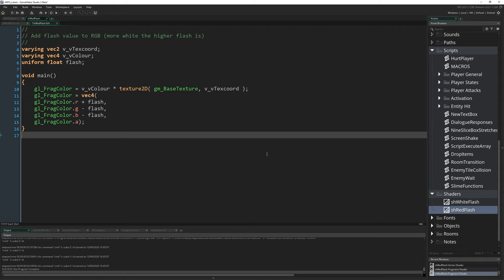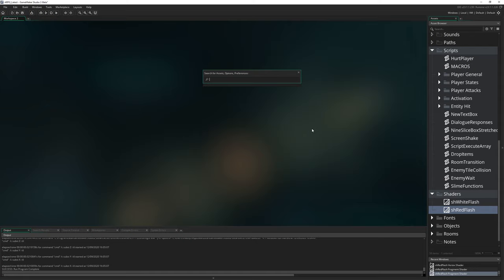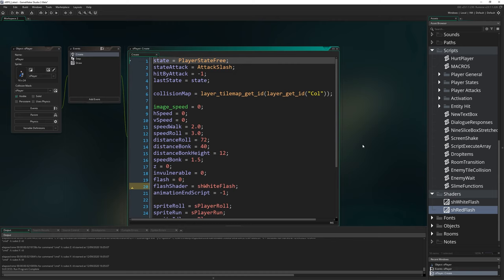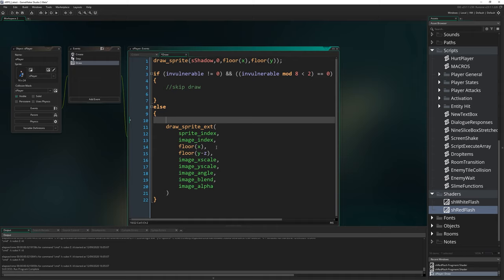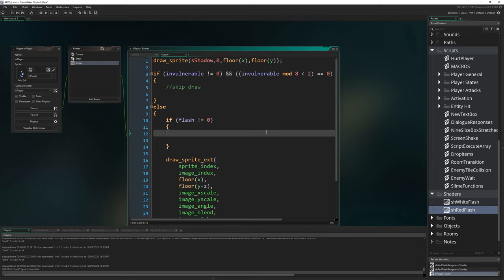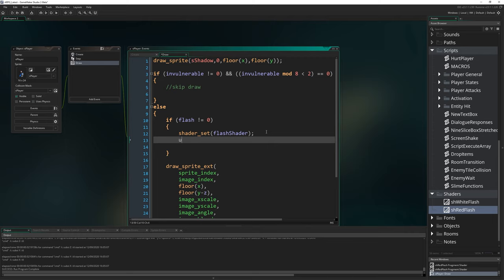All right. We can then close that and open up our player object again. I'm just going to press Control T, type O player, so I just don't have to scroll to find it. Go to the draw event. And in here, when we would actually want to draw the player, we're going to say if flash does not equal 0, shader underscore set flash shader, u flash is going to equal the shader get uniform flash shader flash.